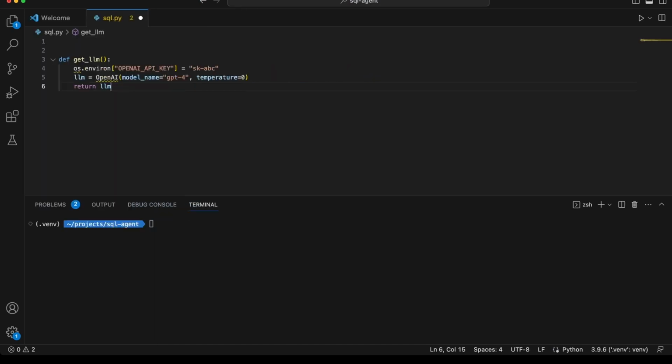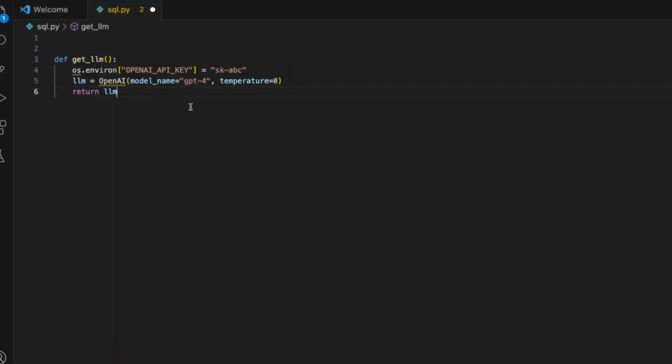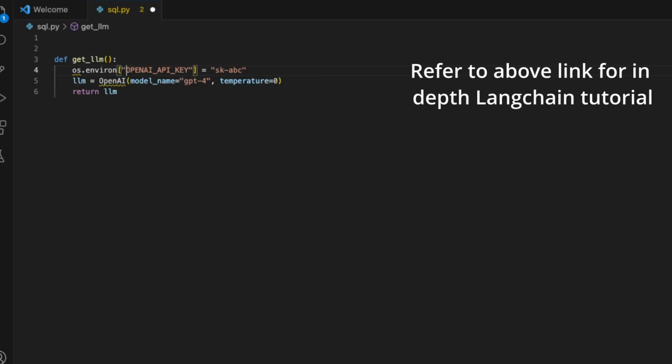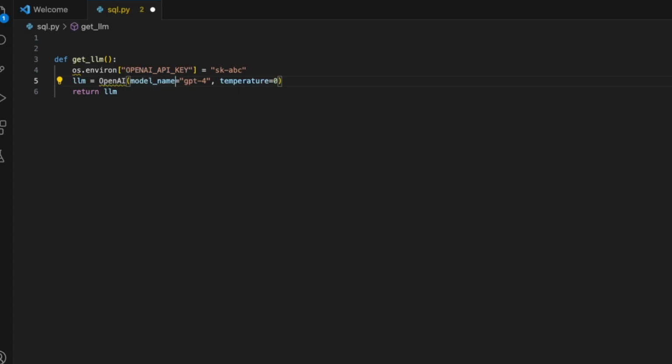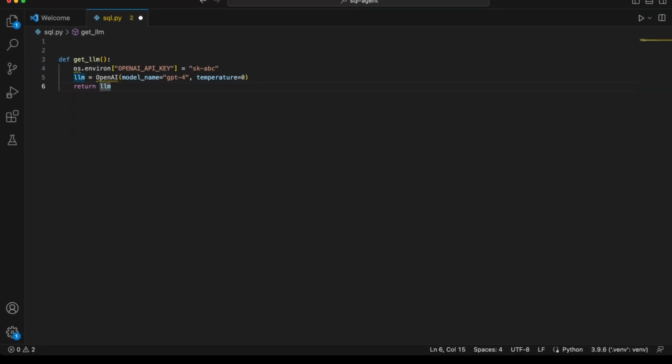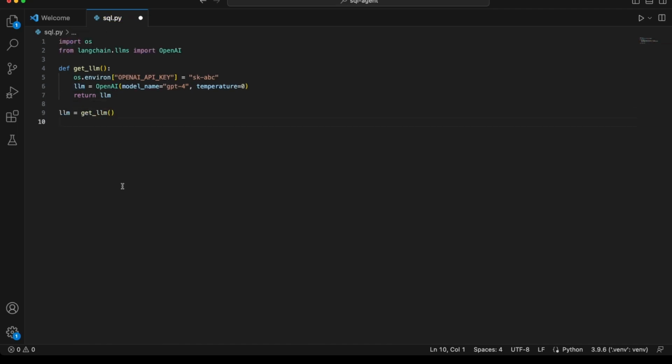We'll create a getLLM method. Inside it, we'll set the OpenAI API key as our environment variable. And then we'll create an instance of OpenAI specifying the model is GPT-4 and the temperature is 0. The reason for temperature being 0 is because we want our models to be deterministic and accurate. So lower the temperature, more the accuracy and more the deterministic responses. We'll do the relevant imports. We'll call this method and get the instance.